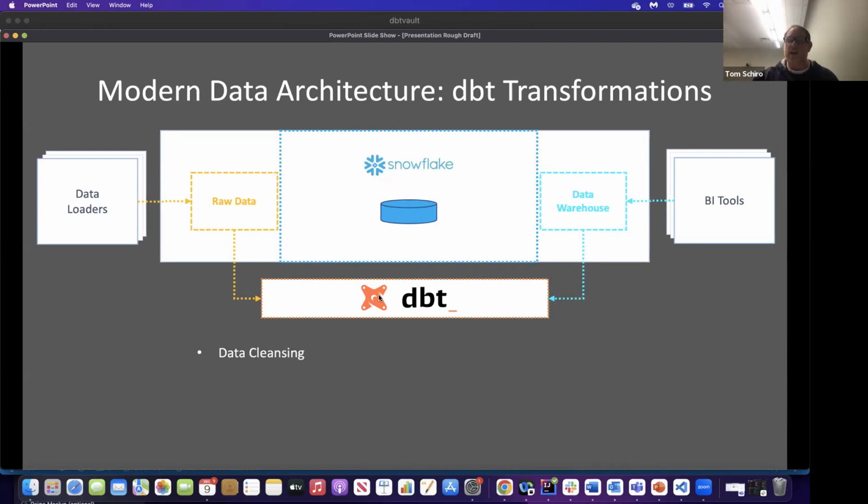So it's responsible for data cleansing, renaming columns, determining data types, deduplicating data, restructuring your models. So this is very important, because when we think about a modeling technique, in the future, we're going to be talking about Data Vault 2.0. That is a modeling technique that dbt allows you to create and build upon.